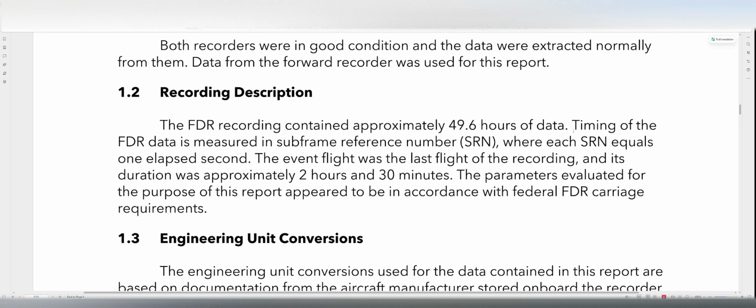It contained 49 hours. Timing of the flight data recorder was measured in subframe reference numbers, with each SRN equal to 1 elapsed second. 1 second increments. That's all we've got, which means anything that the flight data recorder says happened, if it happened a second apart, it could be anywhere between 0.1 to 1.9 seconds, thereabouts.